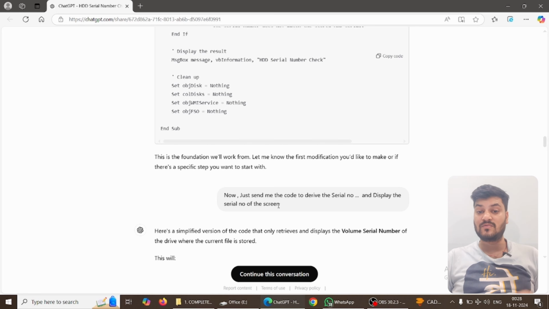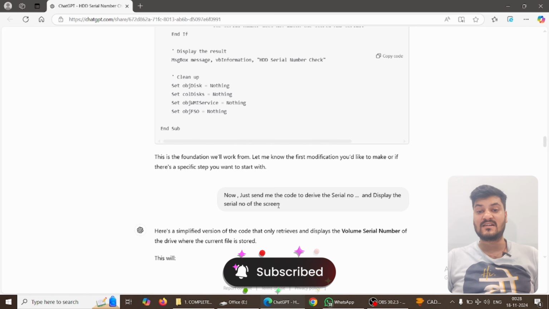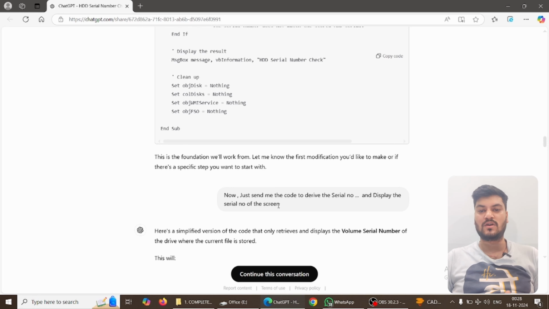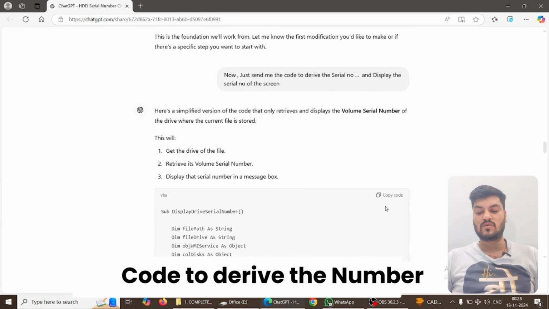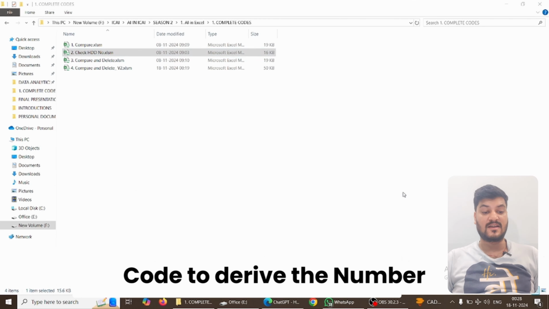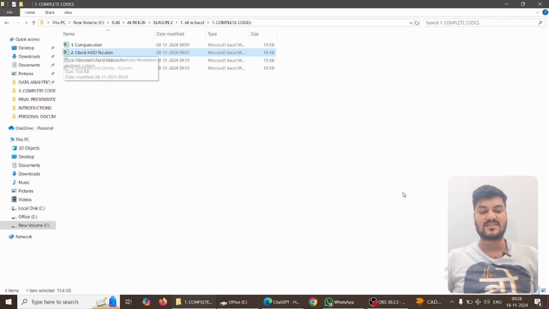If anybody gets confused about how we can get the serial number, in the second part I have told it to derive the serial number. Simple. In the first part we already had the serial number, and we derived and compared, but I am going one step back for those who cannot understand. So what we will do is first derive. It has given me a beautiful code. Again copy the code, and now check HDD number or VSN number.